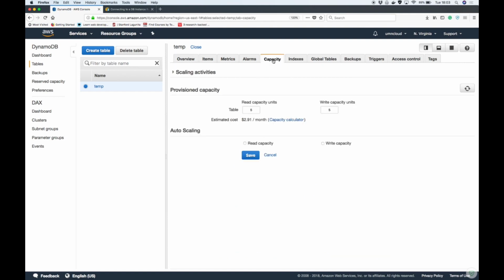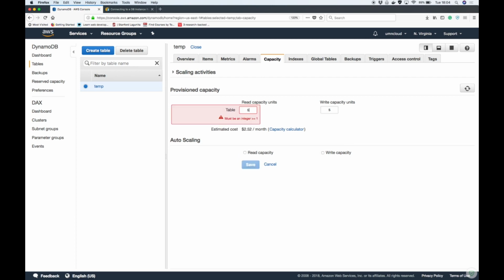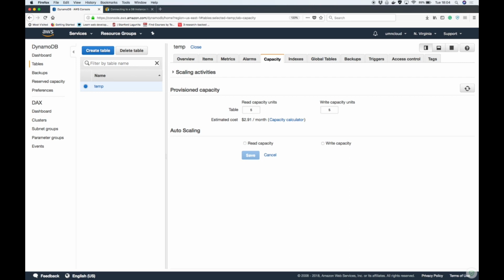Because if we look at capacity right here, see this capacity calculator? This is estimating the cost for having those read and write capacity units available. This isn't payment on the data you have, which is different. This is cost on, again, how much read capacity and write capacity you have. So if we increase one, let's say we expect this to have twice the read, it'll give us the estimated cost per month. So with auto scaling, you could keep it low, and then when you need to, it pops back up.